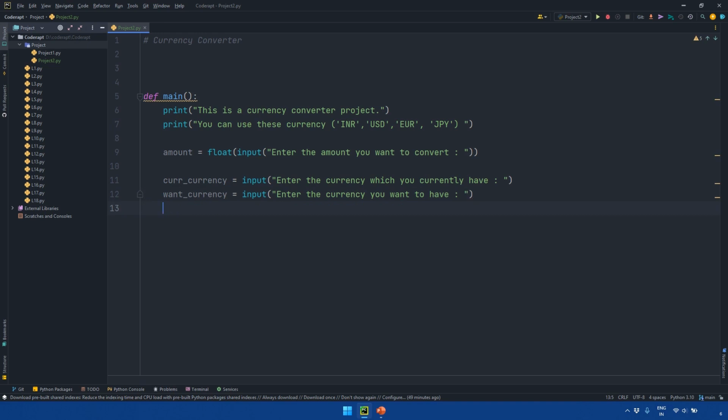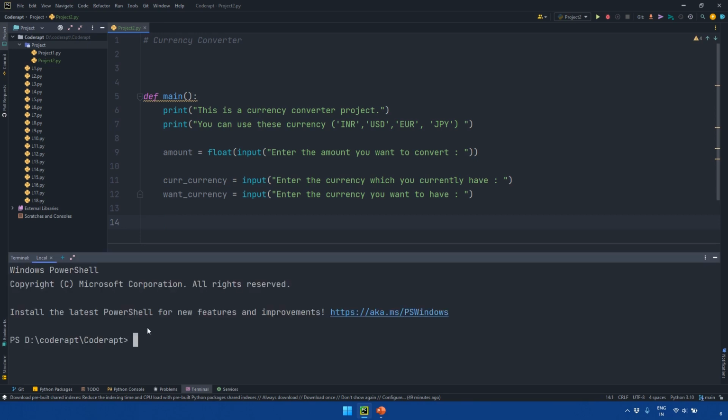Now we just have to use a function which is going to convert this amount in the current currency to the want currency. For that we can use a convert function which is present in the currency converter module. For downloading that module, we have to use a pip command. You just have to go to the terminal, which you can see at the bottom, or you can press Alt plus F12, and once you click on that, you have to write here: pip install currency converter.